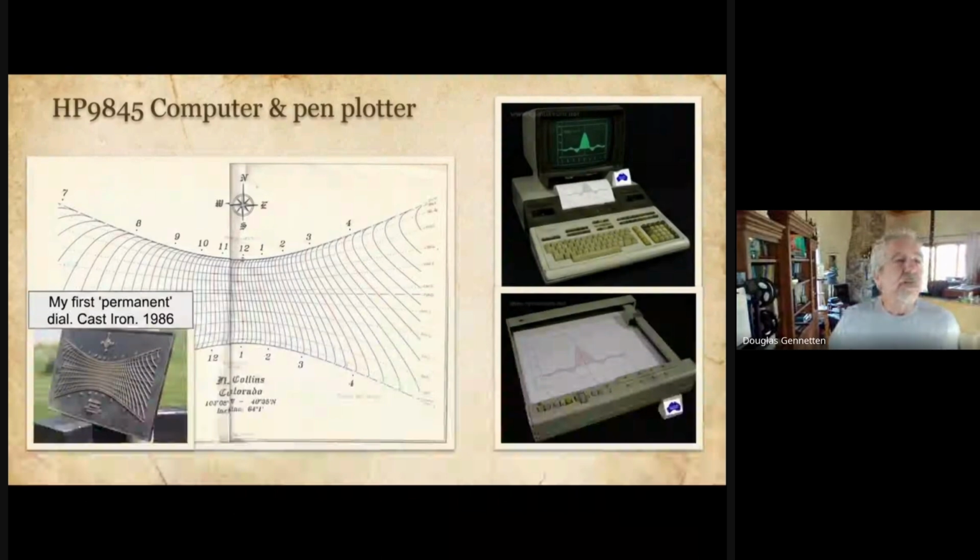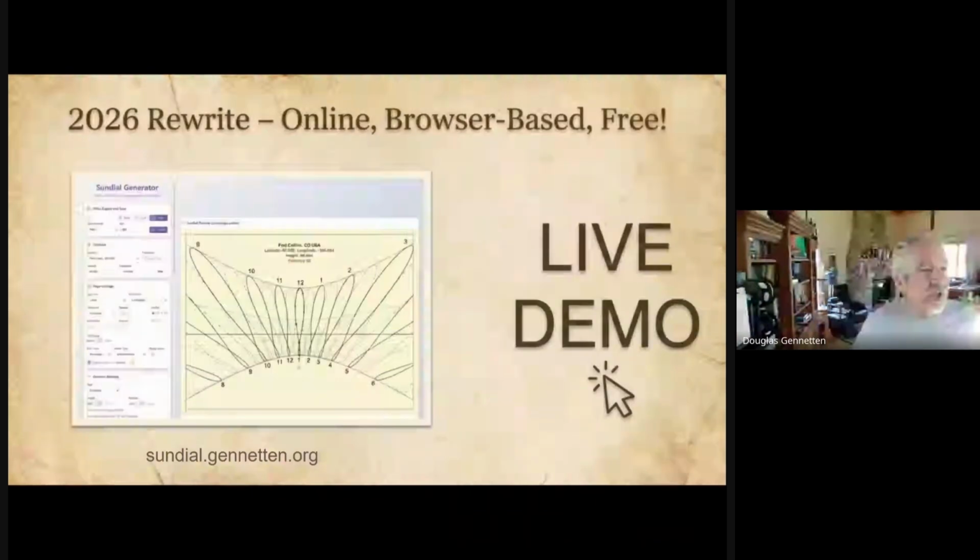Now I'm going to switch over to the online dial, which is at sundial.gennetten.org, and give you a quick little demo.